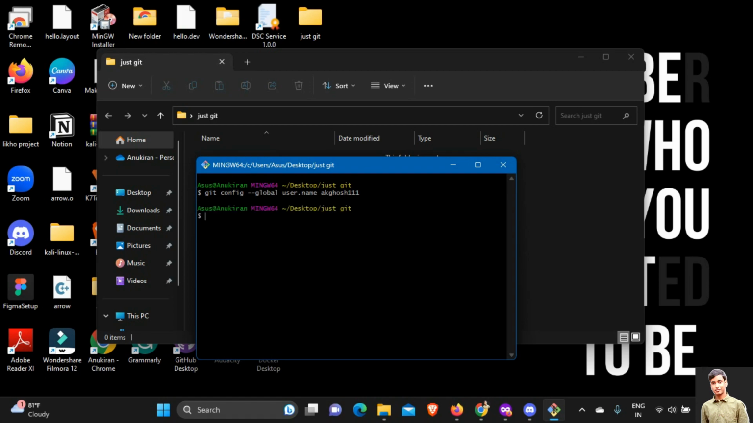So as you can see, it has already configured the username. Now again the same thing, but in this case it will be email. So write your own username and write your own email here. Don't just copy mine. So this is my email. Alright, so it configured my username and my email.